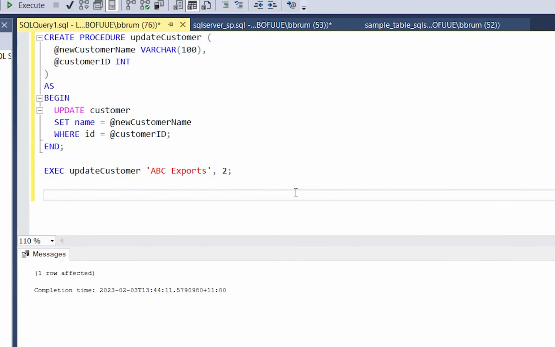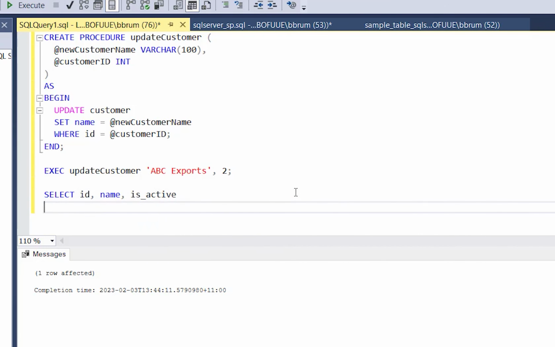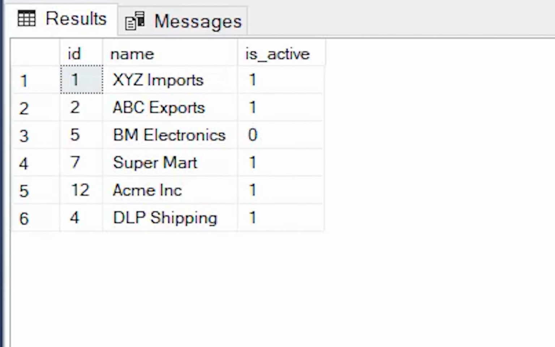How can we see what the data looks like? We can run a select query. We'll run the same one as before to see all the data in one table. In our results, we can see that the record we specified in the update procedure has the new value we specified. The record with an ID of 2 now has a name of ABC exports.